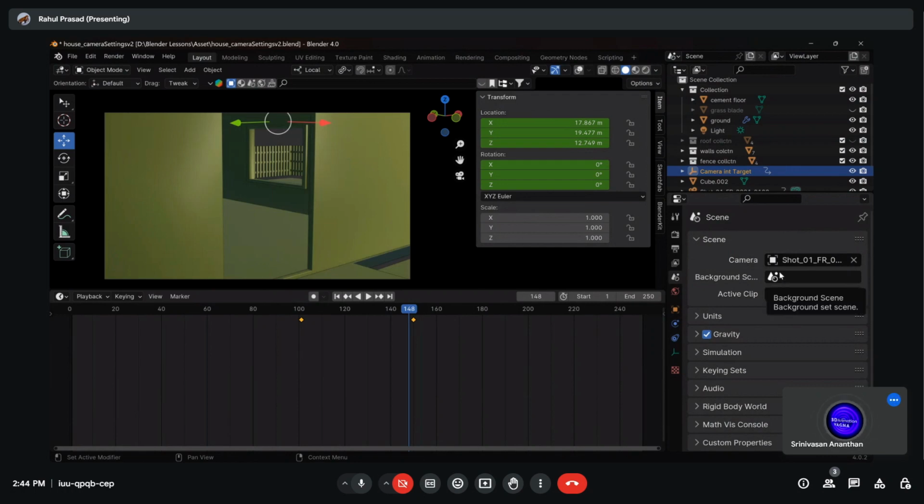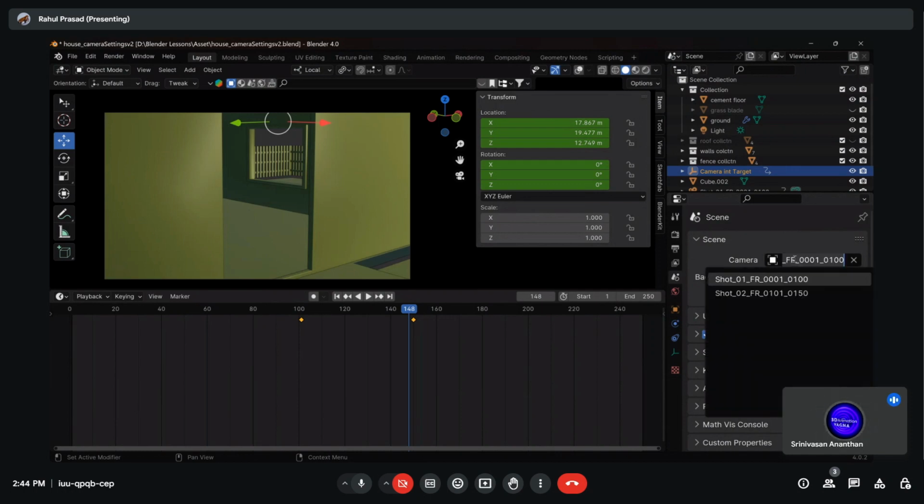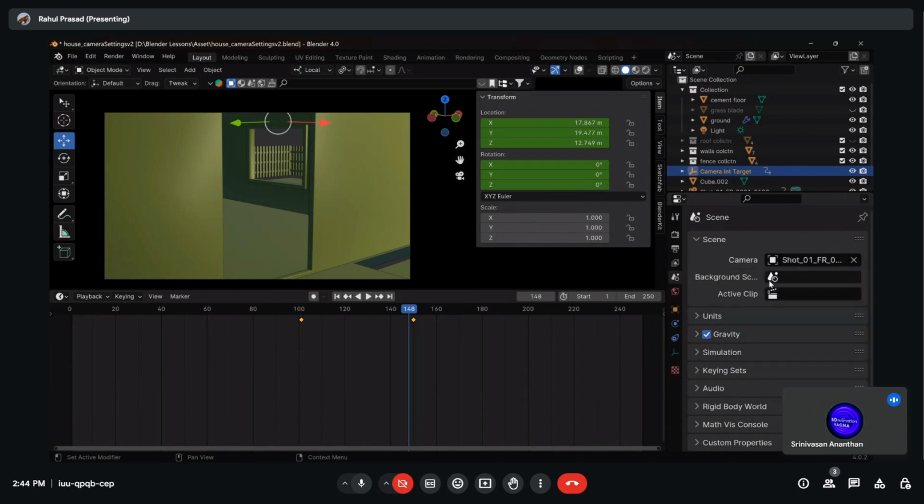If you want, you can switch on the name. Actually, I will tell you how to do that. Select the camera one, shot one camera. No, not here, it is already there. Yeah, select the camera one. Here you will see viewport properties, bring down, come down. There, go to camera data properties.